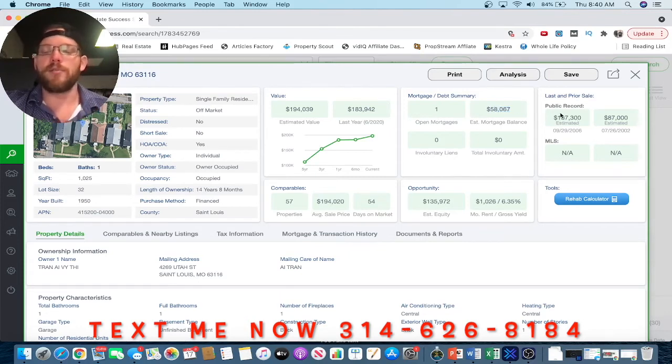So it tells you the last time the property was sold, and then it tells you public records, 2002 was sold for 87, then 137.3. So this is a great place to start if you're just evaluating property. You're already looking at this and you know so much about it before you've ever even talked to the owner.